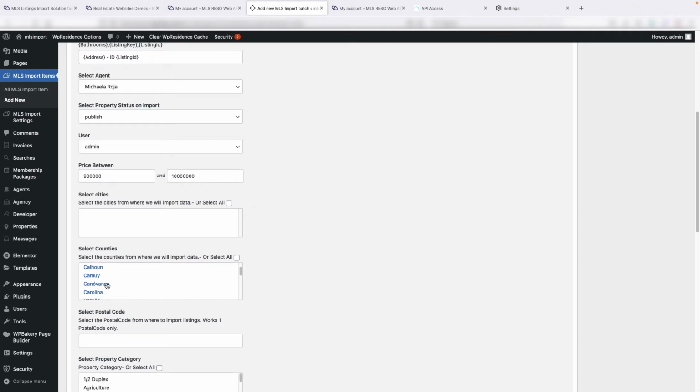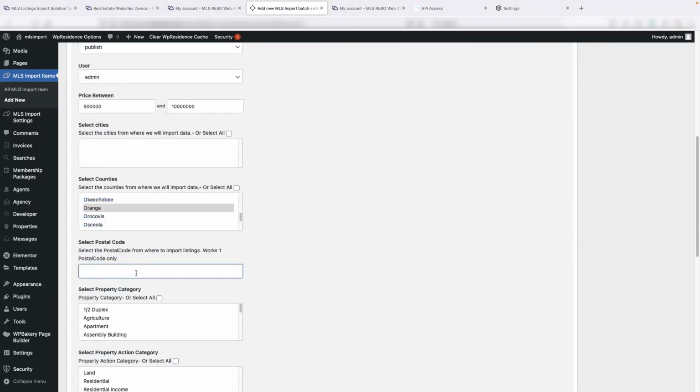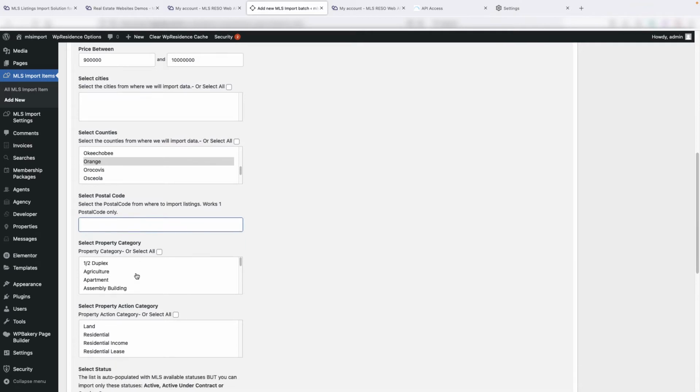The values you see in these areas are synced directly from your MLS. If the MLS does not have cities, as Stellar does not in this case, they will not show in the cities area. The names cannot be changed from the MLS Import plugin end because the data is auto-populated from the MLS itself. I will select a specific county, then I will choose a specific category, but you can choose more than one category or all categories for each available MLS Import item section.